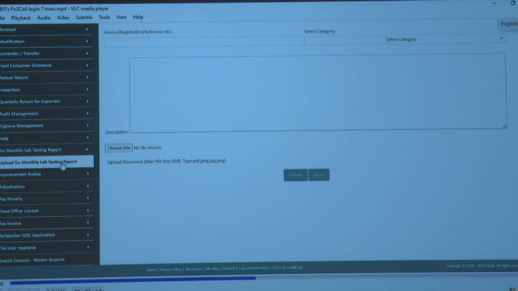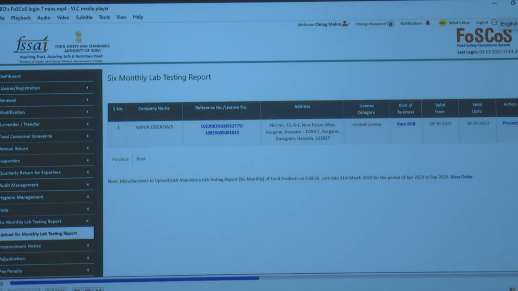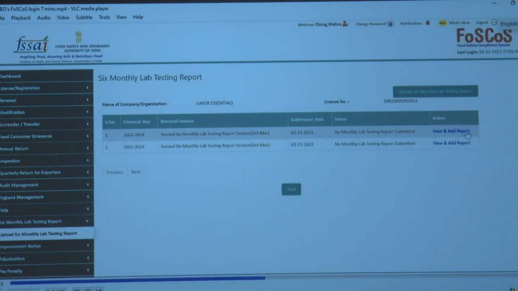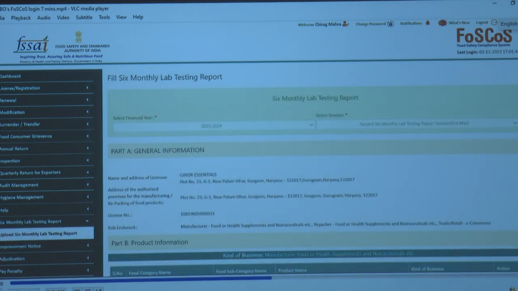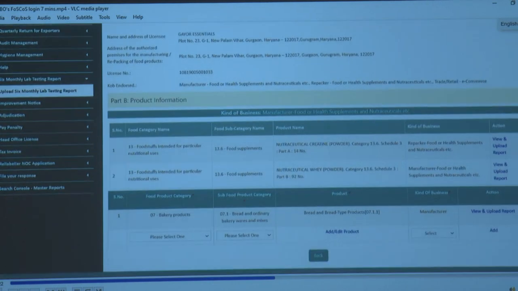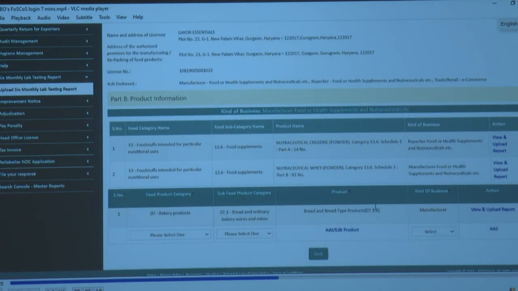Then the 6 monthly lab testing report, which we have introduced in 2023. As I have said, there is a compliance for the manufacturers to get their product tested once at least every 6 months. So now you are also required to upload that report. You have to select that period. Those earlier reports are getting listed here. In case you want to upload any more test reports for that product, you can.